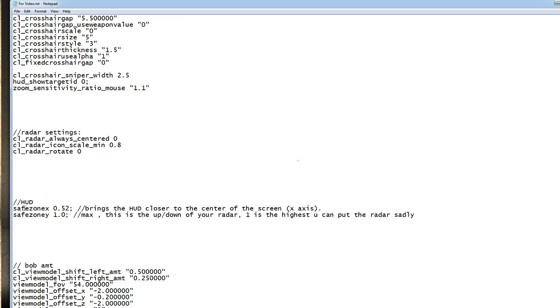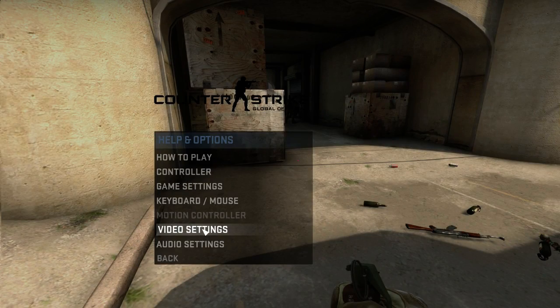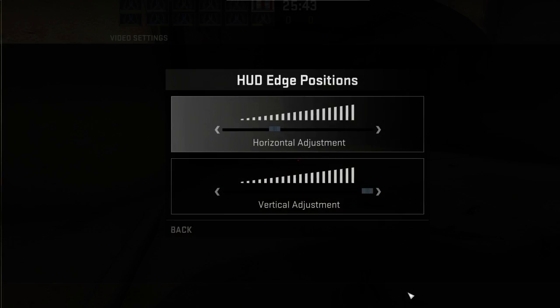Okay, so let's keep it moving. Safe zone X and Y, this is basically a normal setting that you would get if you were to go into your help and options, video settings, and then HUD size. That's what I'm changing here.